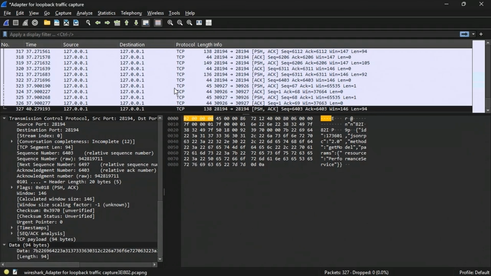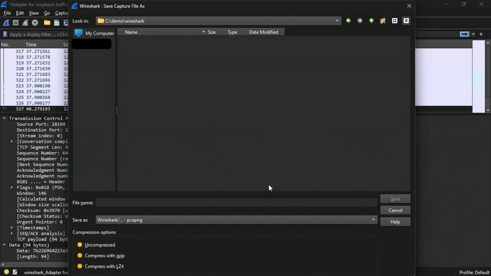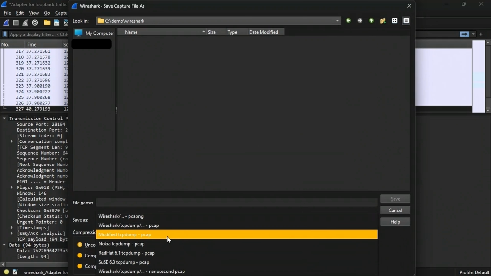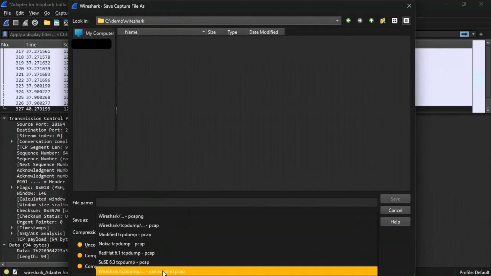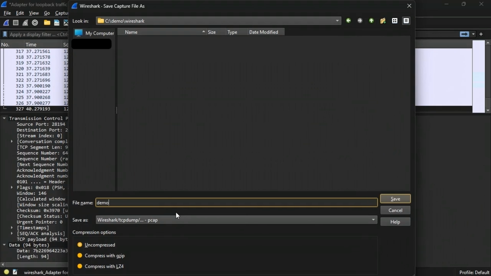If we want to save this capture for later, we can do that by going to File, Save As, and saving our packet capture. We have a variety of different types that we could use when we expand the Save As dropdown, and we can see the different types of packet capture that we could export this as. In this case, I'm going to save it as Wireshark tcpdump format, and I'm going to call this Demo. And I'm going to save my packet capture.